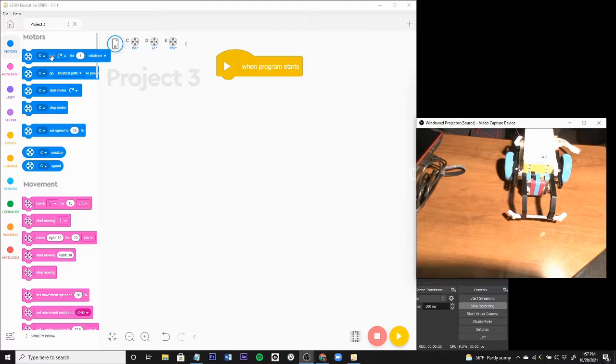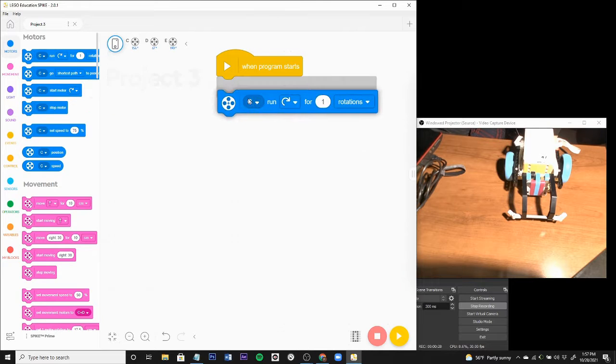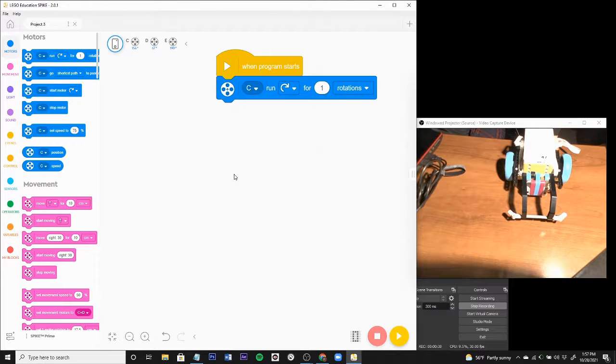To create movement, we're going to be using the motors that are connected to our robot. Once your robot is connected via Bluetooth, you should see which motors you have available. I have C, D, and E motors available. C and D are my wheel motors, which we'll eventually use to move my robot, and the E motor is for the arm that goes up and down. So I'm going to start off by focusing on the E motor.